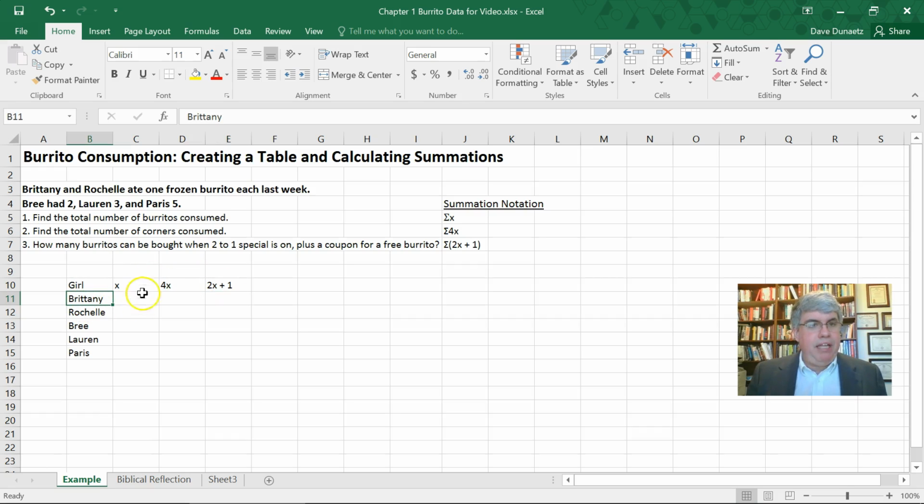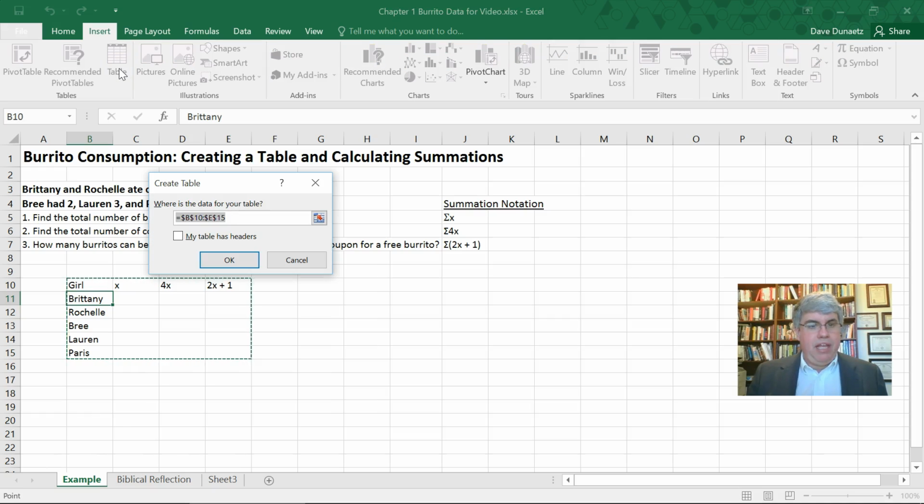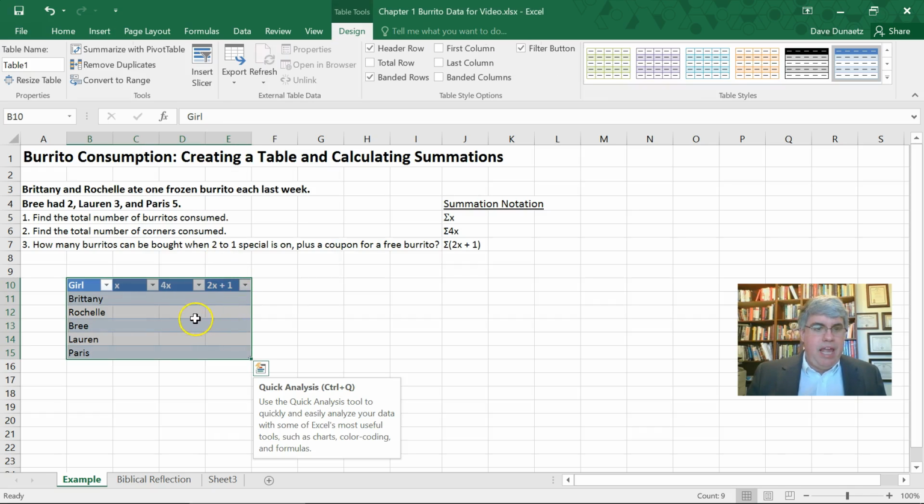Now, if we click any place in here, and go into Insert up here and press Table, it'll ask, do you want to create a table? Yes. And it put all those in a rectangle there. It says, does your table have headers? Yes, that top line is a header. So I'm going to click yes, and press OK. And so there we have a table.